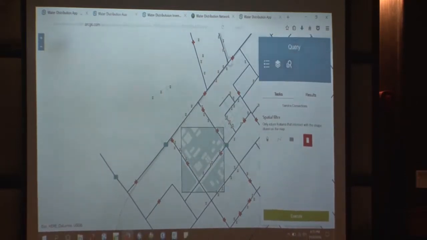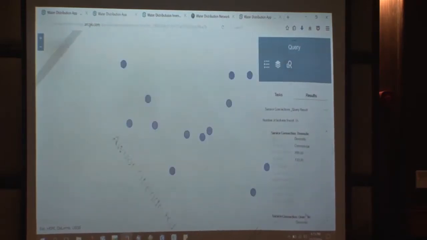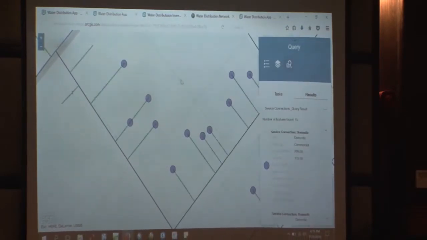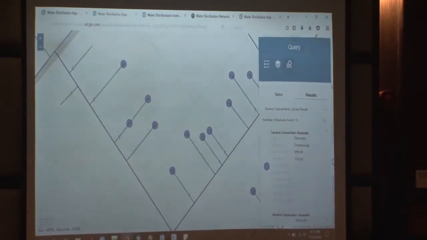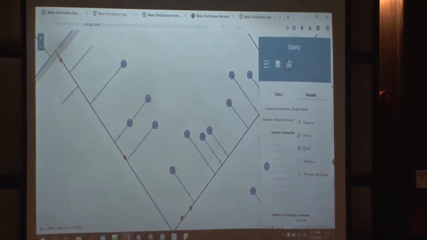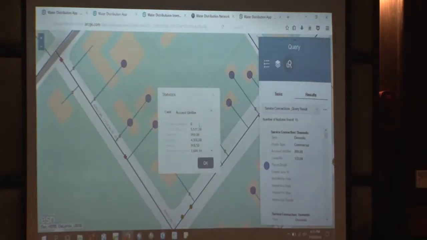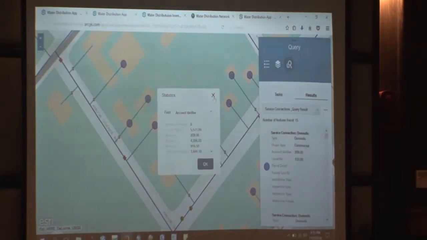It's going to show me all the service connections within my area of interest. So these are all the service connections within my area of interest. Then again, I can also zoom to that particular area. I can have it flash all the areas. I can also get statistical information about all those connections.